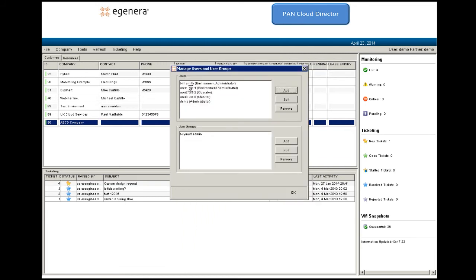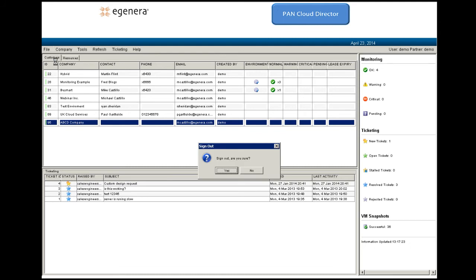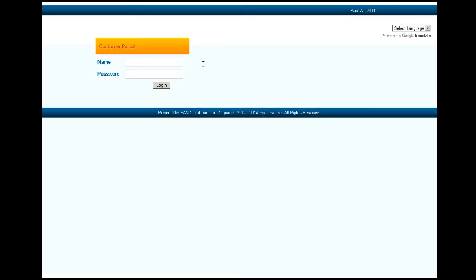So what I've done already, and I'm going to show you something here in a minute, is I've created user 1, 2, and 3 with the different roles that we have here. So I'm going to log out from the demo. I'm going to log in as user 1.